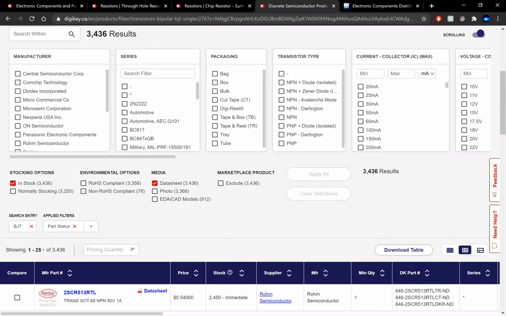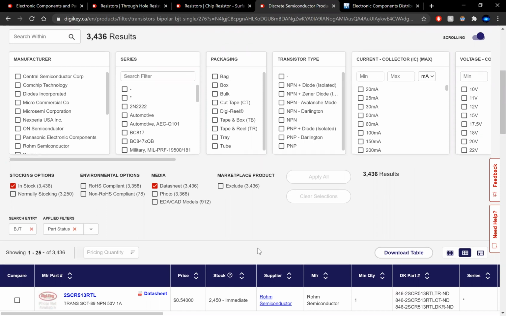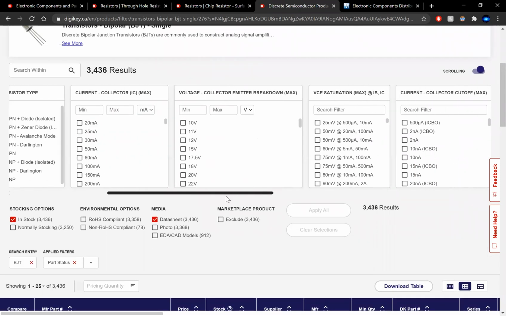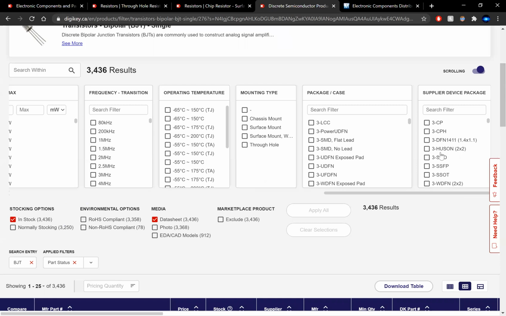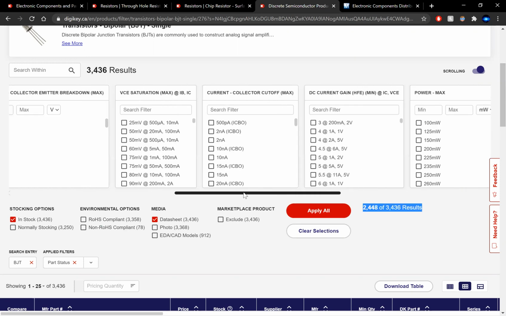But that's where what we've defined earlier comes in handy. It should be able to handle 5 volts on the base and 24 volts on the collector emitter voltage. So first off, let's scroll to the side here and click through hole. Oh no, surface mount. So click surface mount, and that narrows down our results.